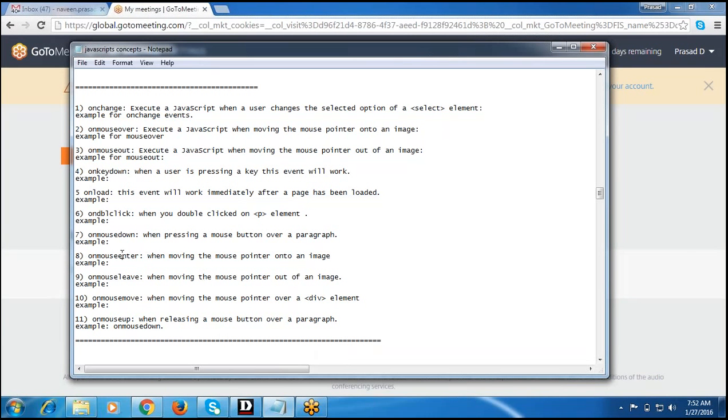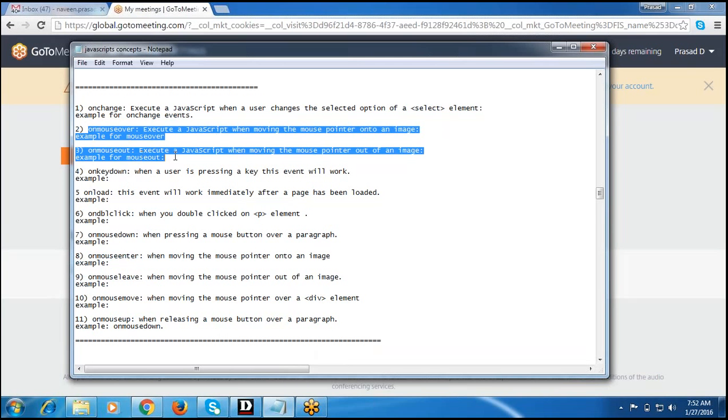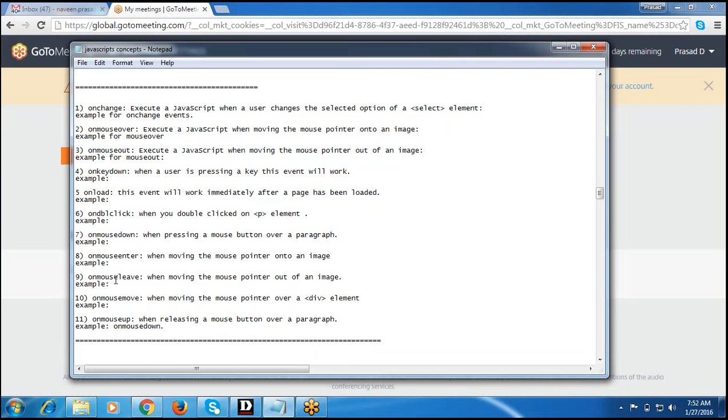And next, mouse enter and mouse leave. Onmouseenter and onmouseleave work the same as onmouseover and onmouseout.